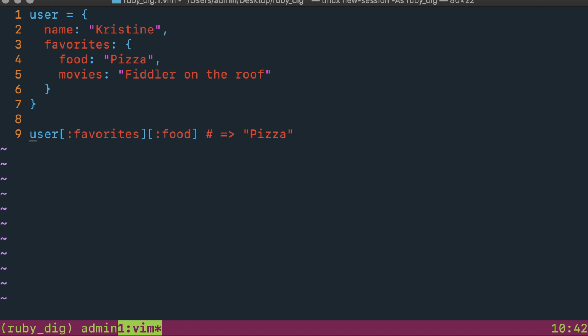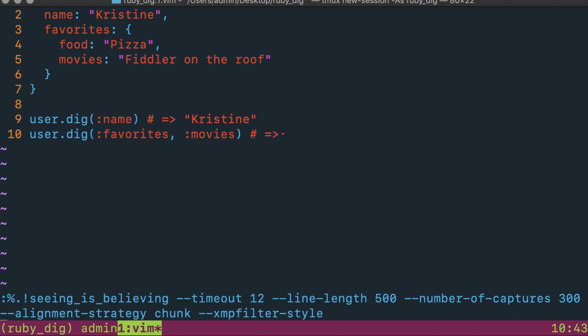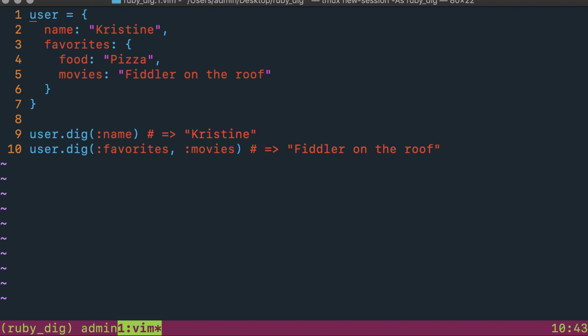But now the dig method gives us a different interface. So I'm going to get rid of this and I can say user and then call the dig method and then pass in what I'm looking for. So here I can say name and now this will return Christine. Now it also gives me a great way of grabbing the nested values. You can simply pass additional arguments to the dig method. So here I can say user, dig, and then we'll say favorites, and then movies, just like this. And now if I call this, this is going to return Fiddler on the Roof, just like we'd expect.